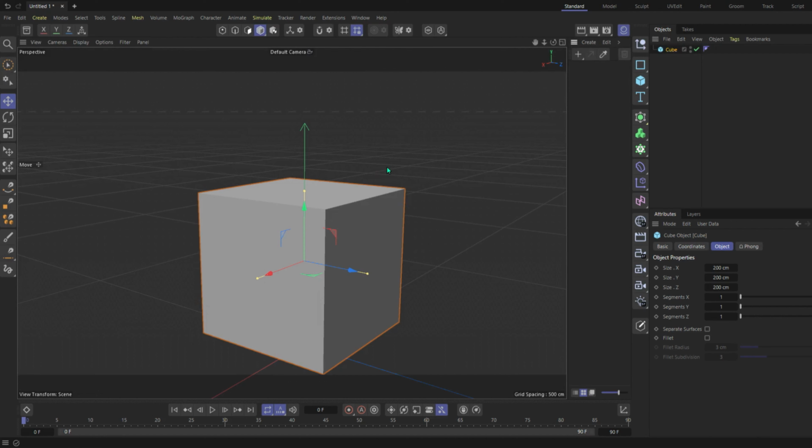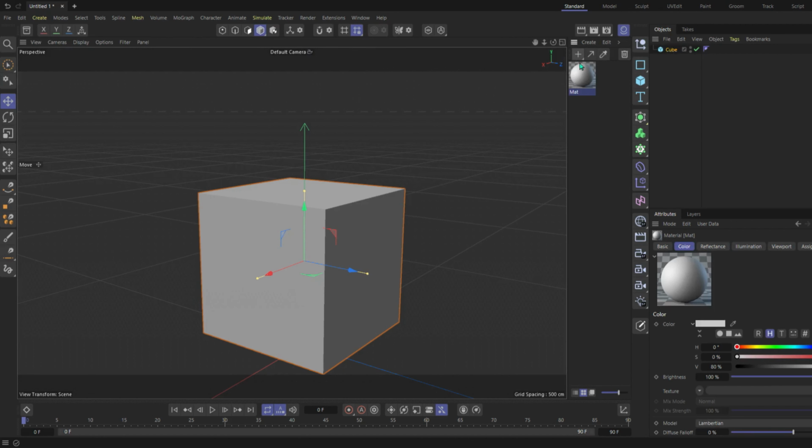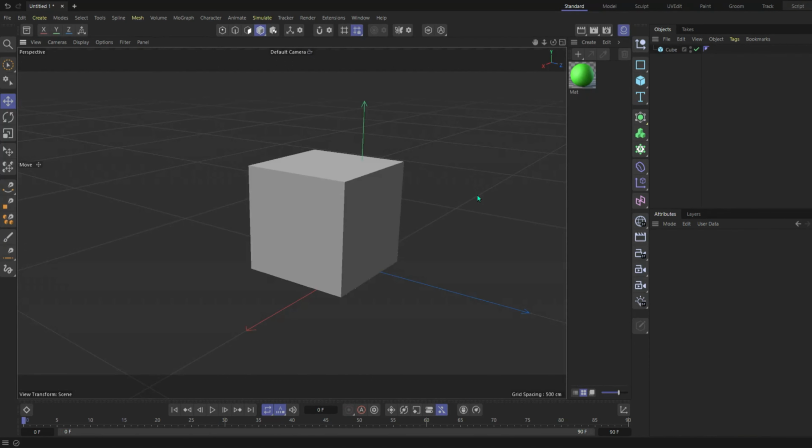Creating a material. Open the Material Manager by going to Windows, Material Manager. Click on the Create New Material button. It looks like a blank sheet of paper. A new material will appear in the Material Manager. Double-click it to open the Material Editor.